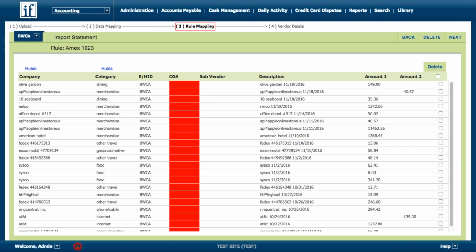Now, rule mapping is where we can set up the automated processes for future invoices. We can create multiple rule mappings for both the company and category columns. And again, once these rules are created, anytime you use this credit card rule, any company or category rules created will automatically be applied to all rows.